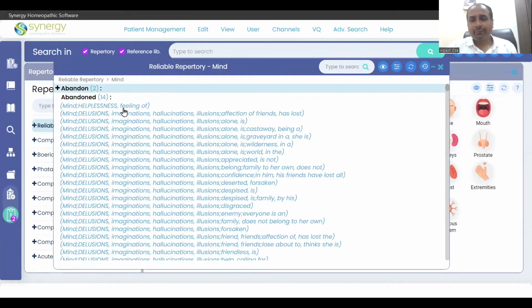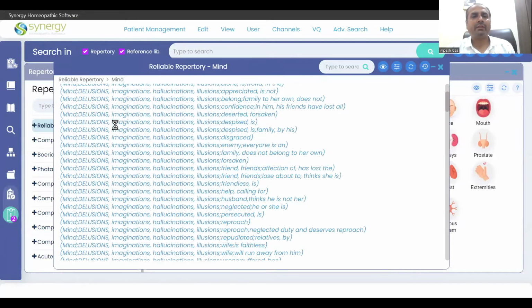Now there are cross references. So the cross references are showing you that there is a different color, and there is a bracket for these cross references. But what happens is that they are not displaying any remedies. So what you can do is you can just click on those cross references and the software will directly take you to those cross references wherever they are present.